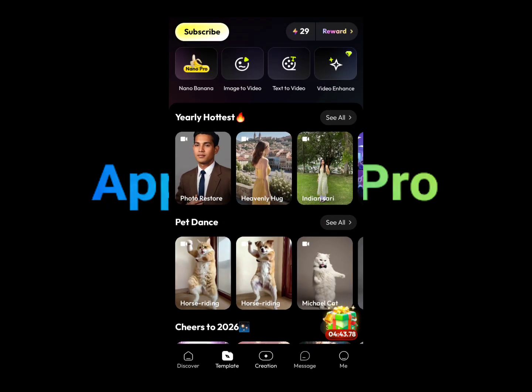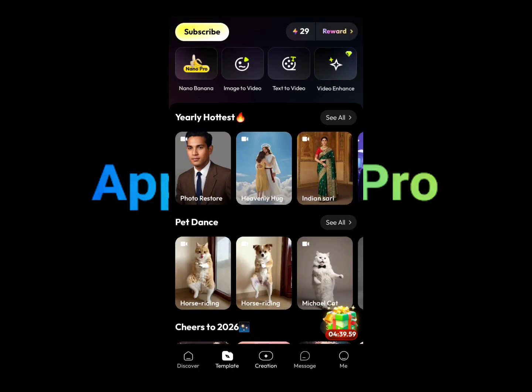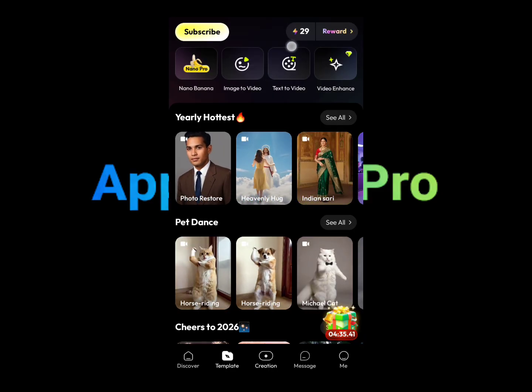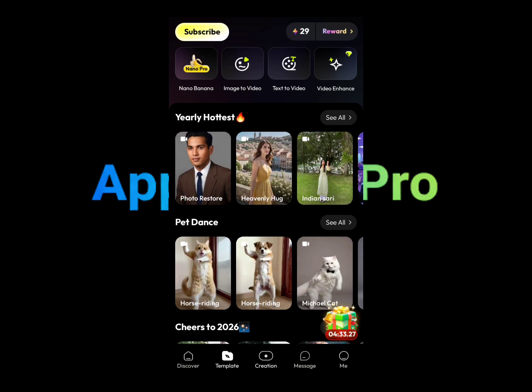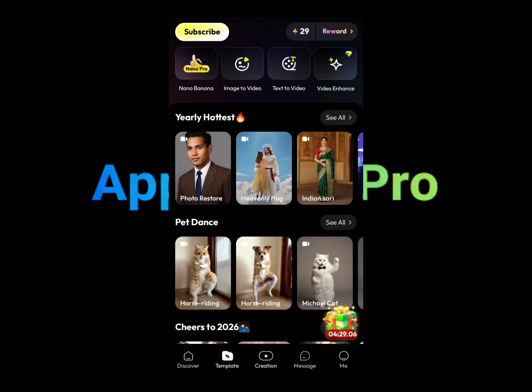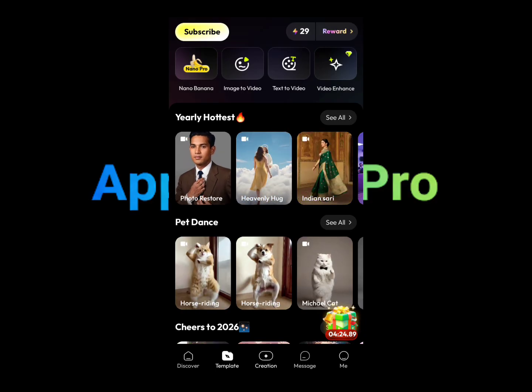And the video enhancer, which pretty much increases the quality of any video. So at the top here, this is pretty much where you will see your credits. Once you start using the application, you will get 30 credits for free. I'm not sure if it's still going on or if in the future you'll still be getting 30 credits free.